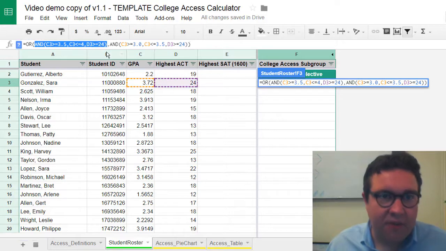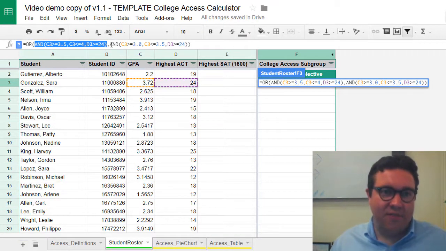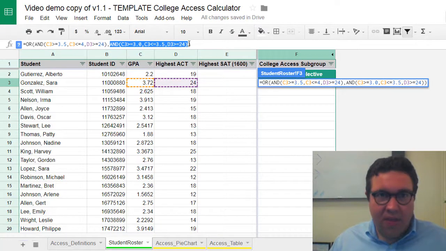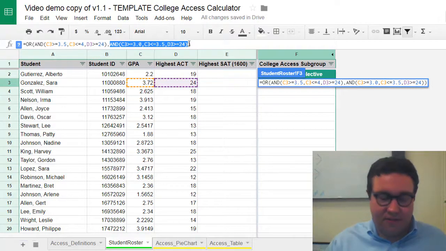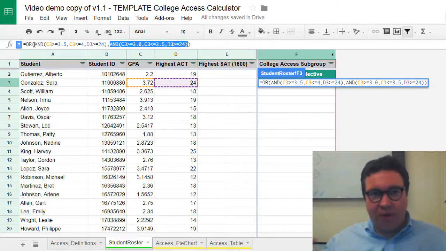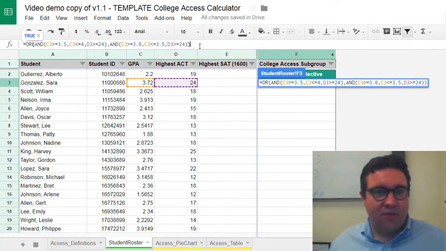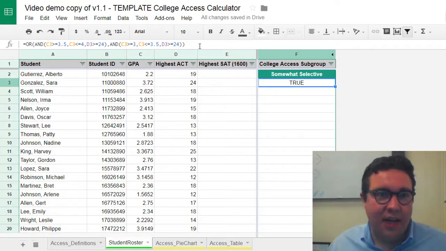So this first AND function tests whether the student falls in that one very selective tile. The other AND function tests whether the student belongs in the second very selective tile. And because the OR is wrapped all around it, it says if the student can be found in either of those, then it's true that they're very selective. So I'm going to finish that function, and I did get true.